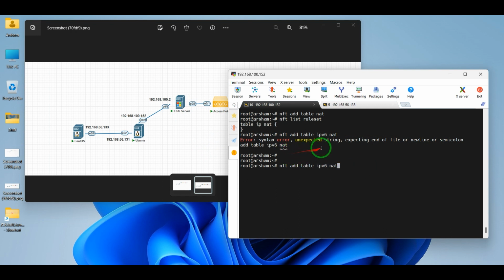Because I've configured nat before, that's not going to work. We've got other options as well. For example, nft add table inet. Inet means work for both IPv4 and IPv6. That's the inet address family. But for now, we're just going to configure nft add table nat.